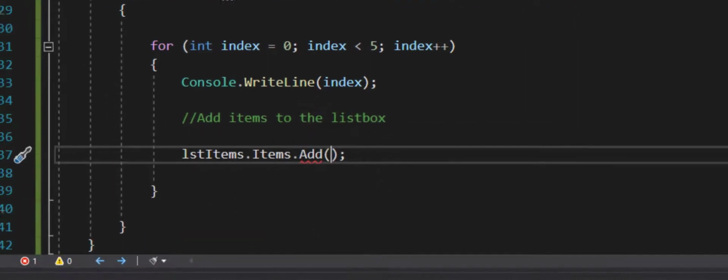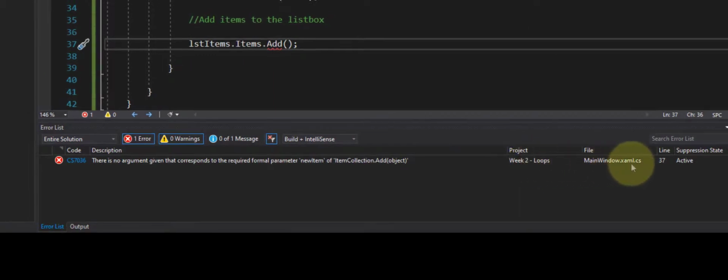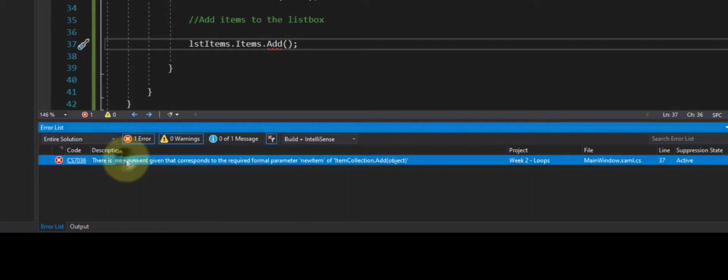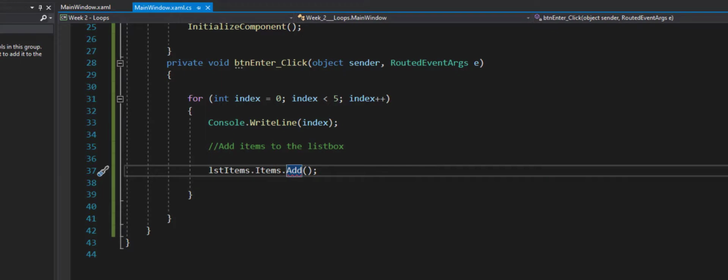And I can go down here. You'll notice down here it says there is no argument given that corresponds to the required formal parameter new item. And so it'll tell me the error, it'll tell me what project it's in, it'll tell me the file, and it'll tell me the line number. Line number 37. So if I go to line number 37, you'll see that's where that error is. I can also double click on this and it'll send me right to the spot where the error is. Not all errors are this way, but most of them are. So I'm here at this error and now I can go ahead and fix it.